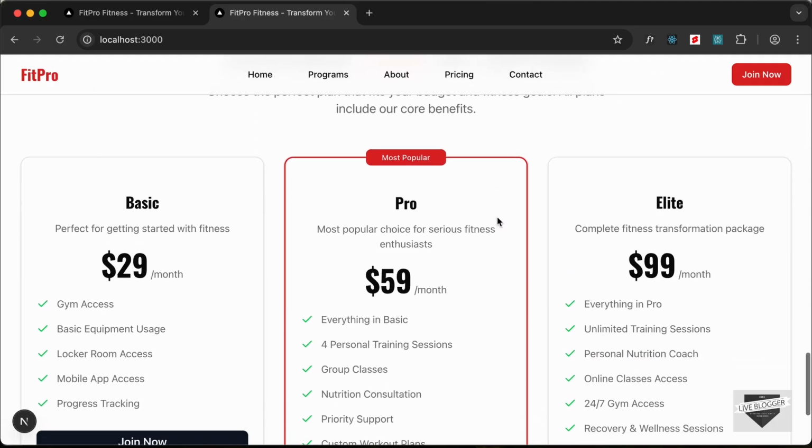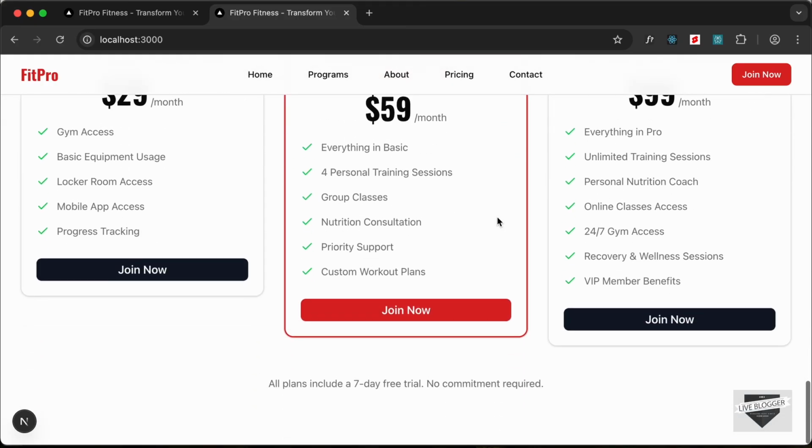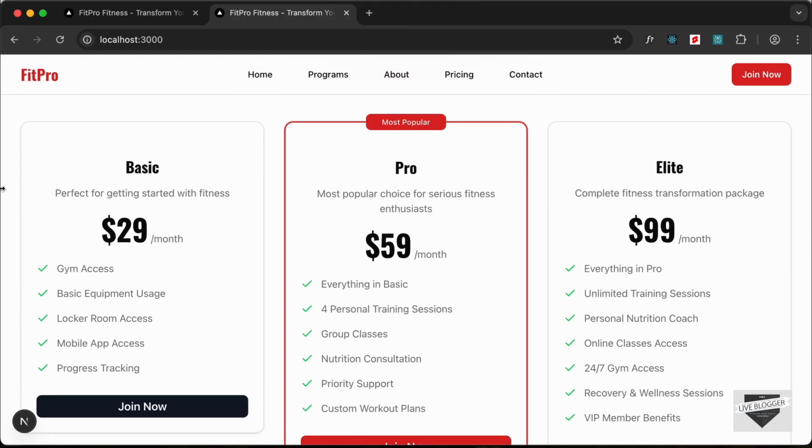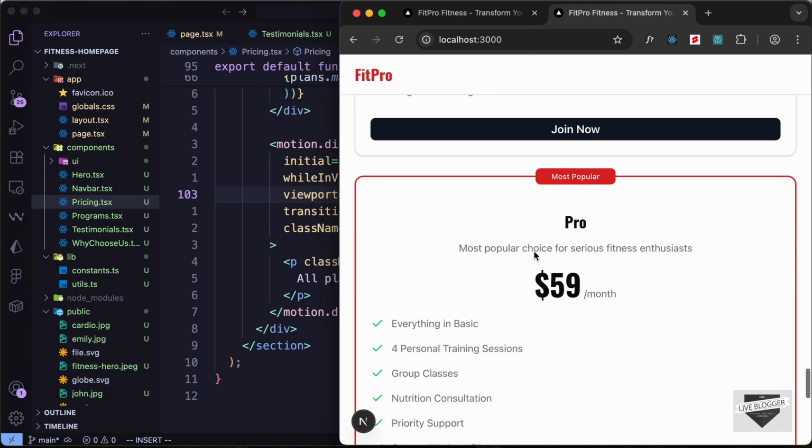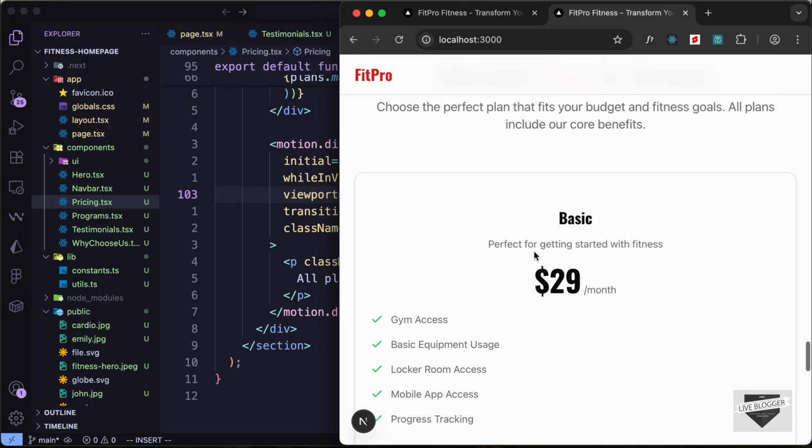So with that, we have styled the pricing section of our website, and let's check whether this is responsive. So let's reduce the width of the browser window, and on smaller screens, this is how it looks. So everything is displayed correctly.